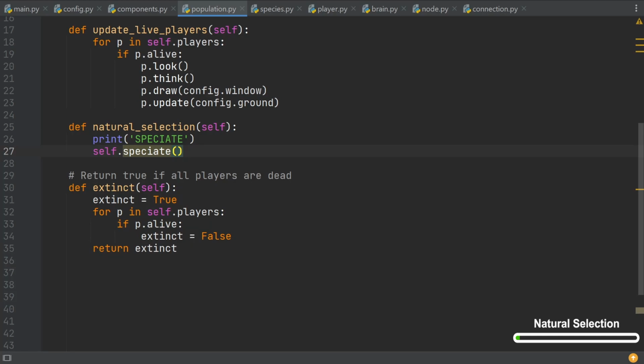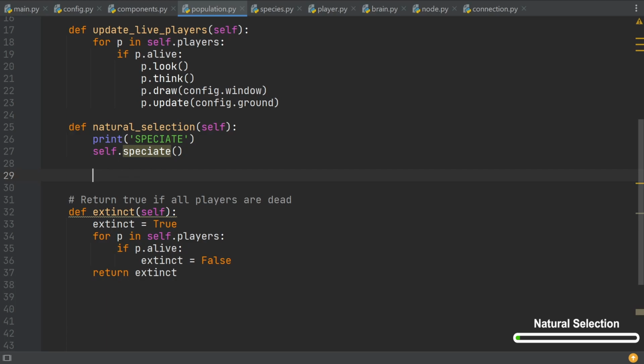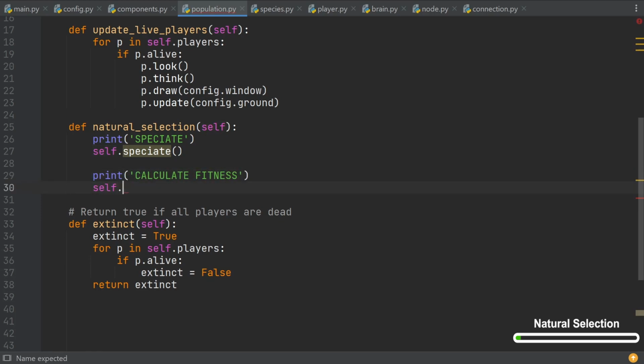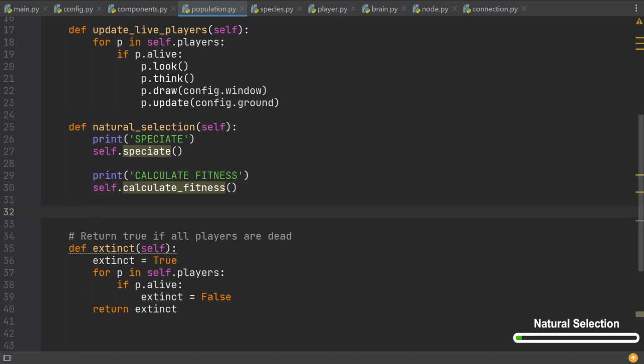Once the speciation process is done, we need to calculate the fitness of the players and of the species. So again, we can write a print statement, calculate fitness, and then call the calculate fitness function. After calculating the fitness of the players and the fitness of the species, we want to proceed by sorting the players by their fitness and sorting the species by their fitness.